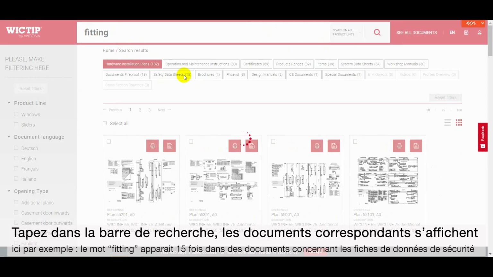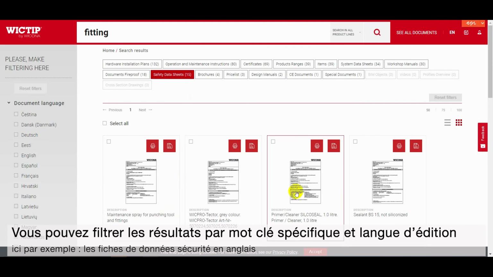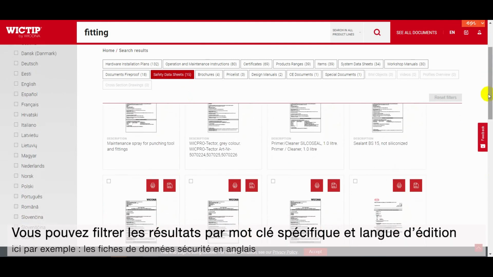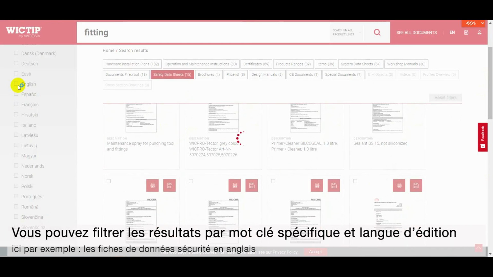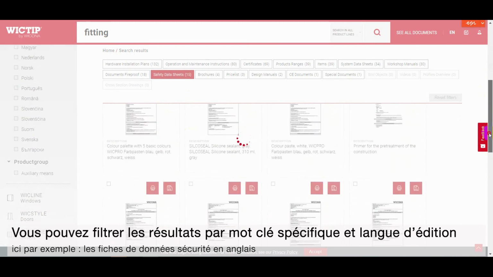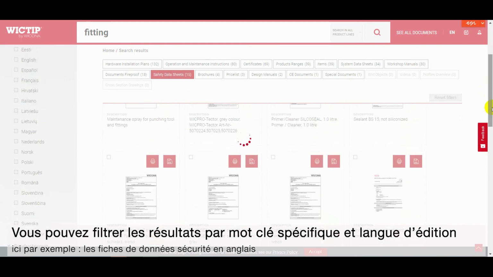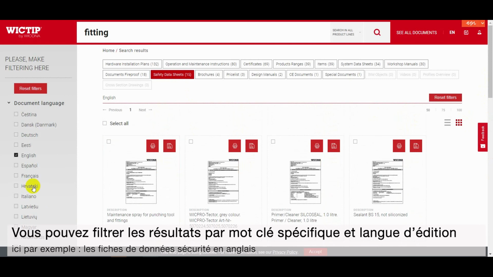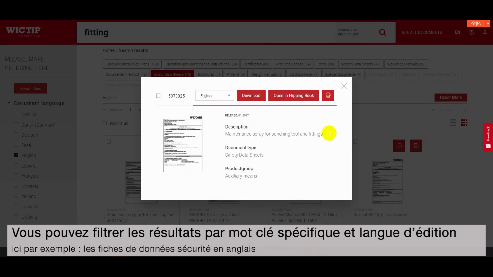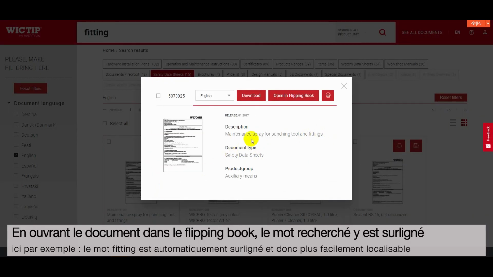With a click on safety data sheet, we can see all the documents where this keyword is available. Select the language that we need. And then open the one specific document.